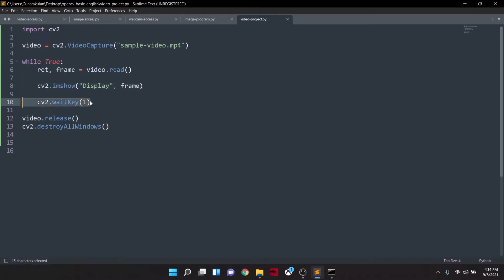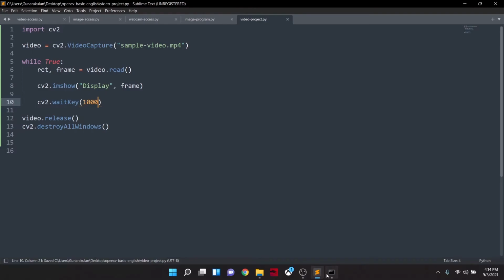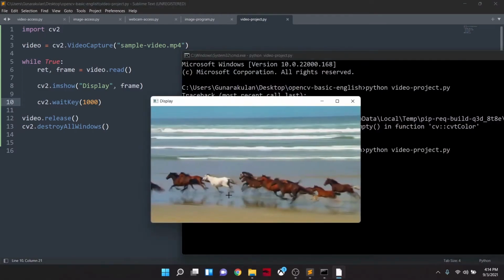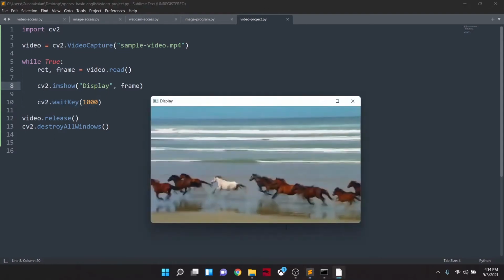Then we are waiting for 1 millisecond. For example, if I put in 1000 milliseconds, what's going to happen? It's going to run every 1000 milliseconds. That means every 1 second, one frame will be processed. So one frame comes, then it shows the frame, then it waits 1 second, 1000 milliseconds, then it loops like this, gets the second frame, displays it, waits for 1 second, then gets the next frame, and so on and so forth. This loop continues. That is how it shows the video. This is how media players and such things work.